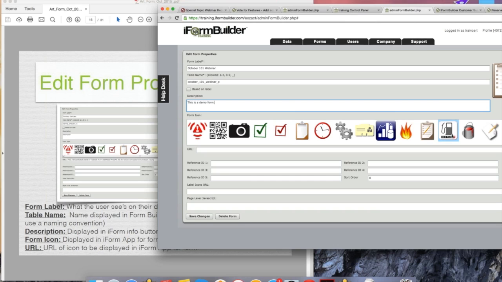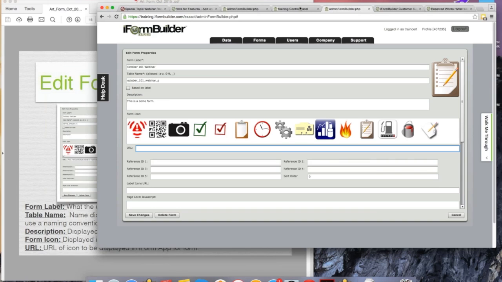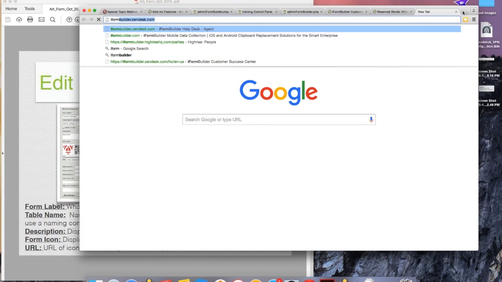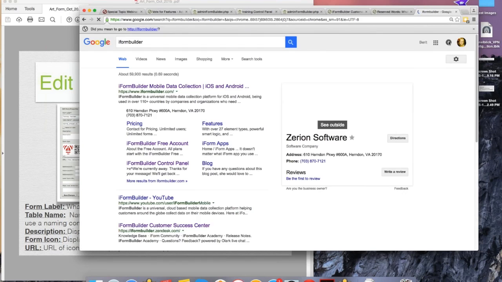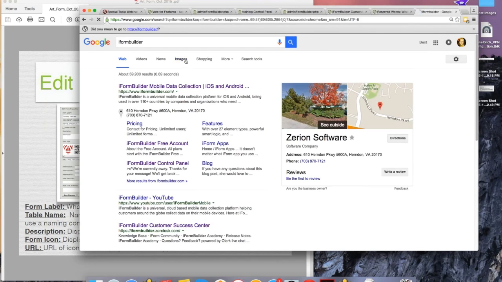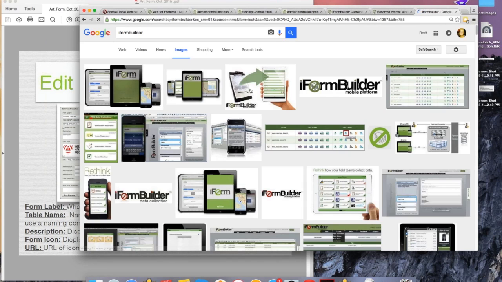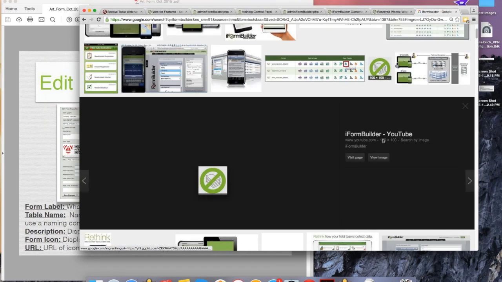Underneath that, these are the form icons that you would see in that form, your iForm homepage for each form. Feel free to use the icons that we have included here, but you can also take a public image, and add that to your form icon as well. So I'll go ahead and go for iFormBuilder and see what image that we can get. All right, I'll just take our little icon here.